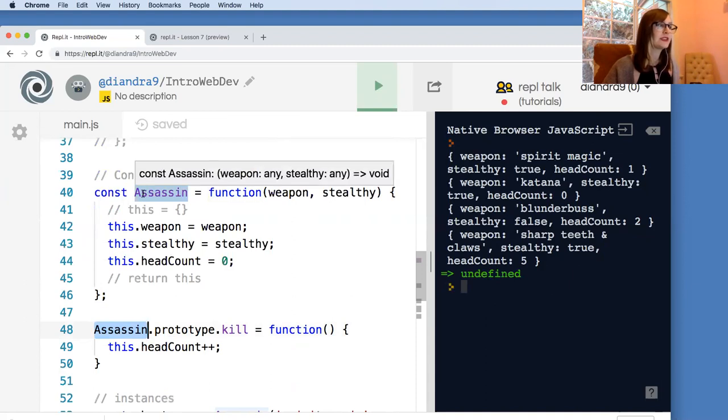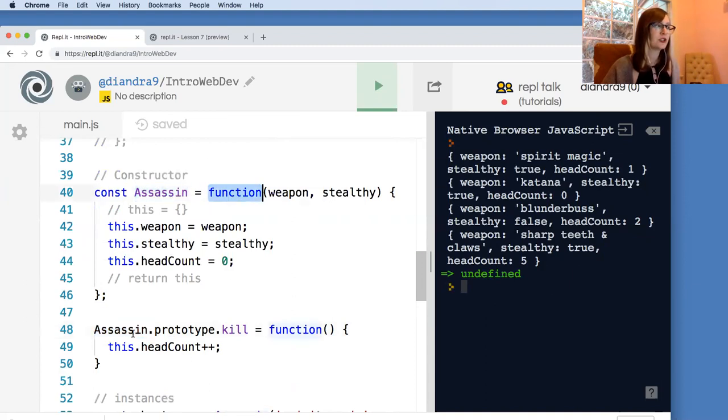How is it possible that assassin, even though I've set it equal to a function, is also an object that can have a prototype? How is that possible? Does anyone want to try and explain that weird inconsistency? Assassin seems to be a function, yet it has a property called prototype. Any ideas, or are you guys stumped? And it's not the capitalization. Even if I lowercase this, everything would work the same.